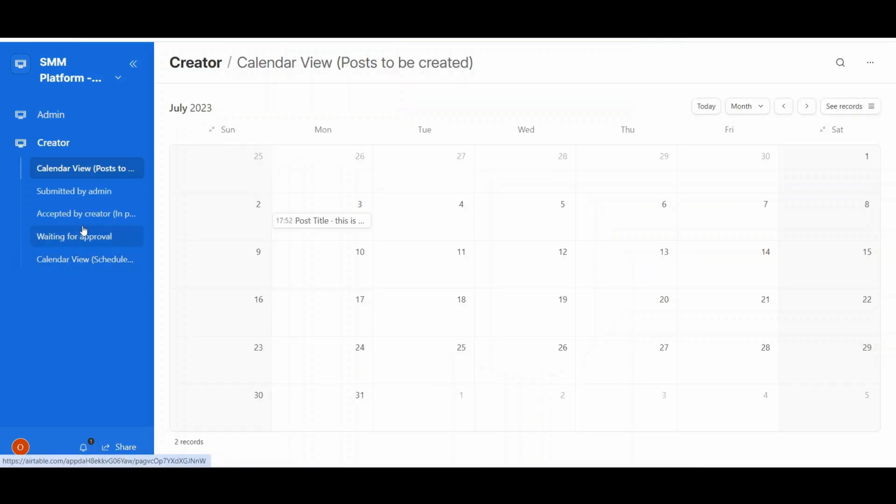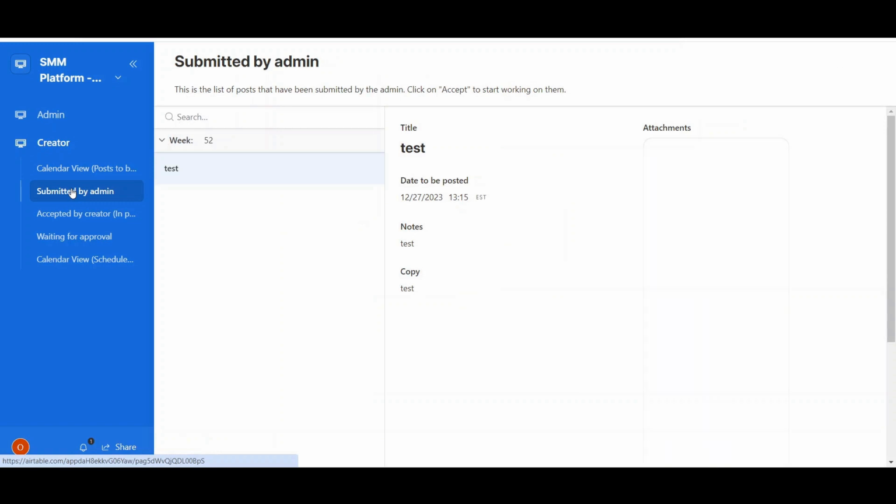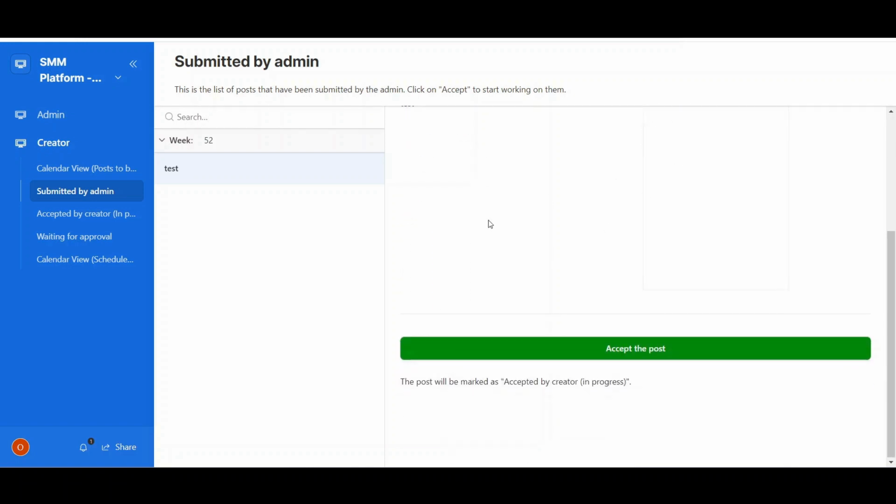The following step is on the creator side. I created a calendar view for the creator as well, and once the admin team submits the input for a post, it appears here. I decided to organize the posts by week, so the creator has a better overview of what posts need to be created. Here we have the title, notes, copy, attachment, and so on.